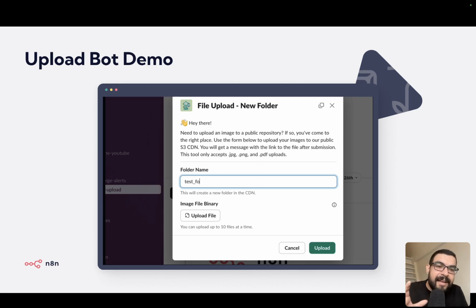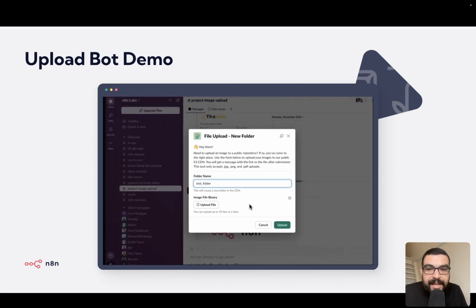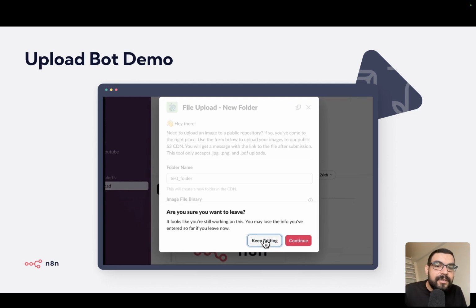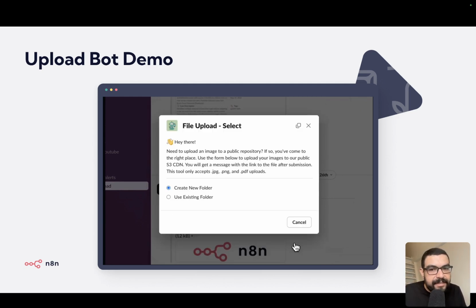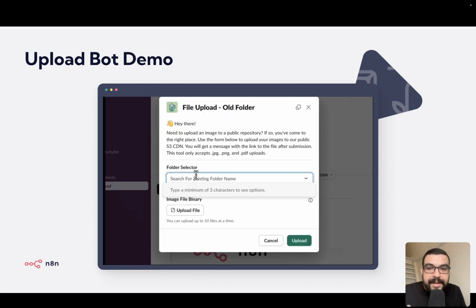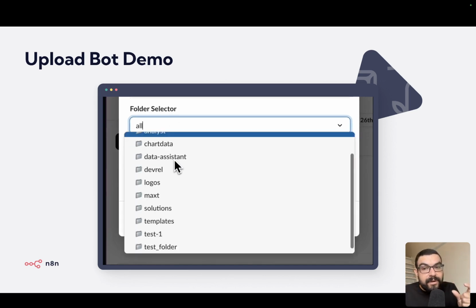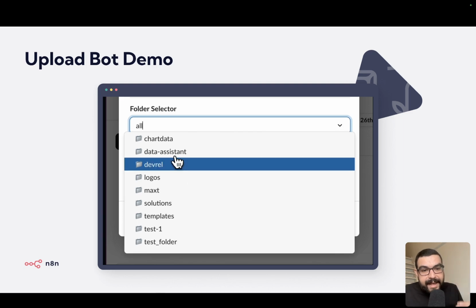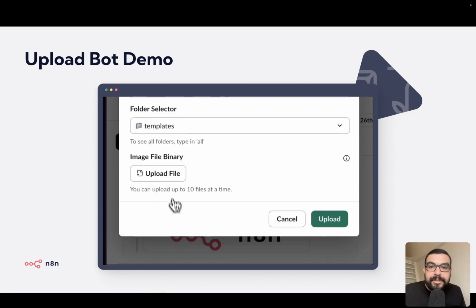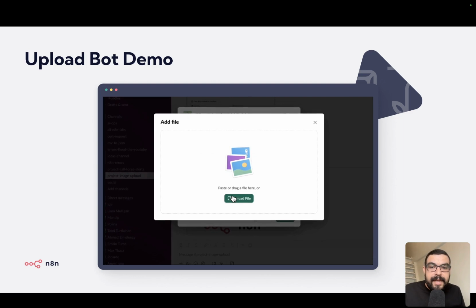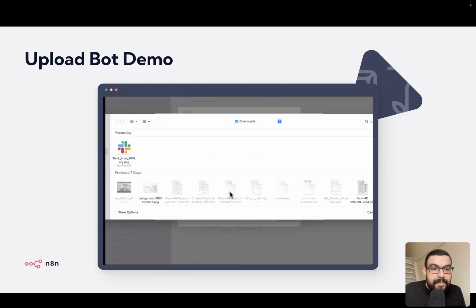Now, I've already got a folder created for this, so I'm not going to utilize this functionality. Let's go ahead and look at all of our folders. And that was the main reason for this tool, is I needed a way to see all of our folders. And here, all I have to do is type in the word all. It sends it to another workflow that queries them, sends the data back to BlockKit, and here I can choose which folder I want to use. I can utilize the upload process within Slack itself natively.